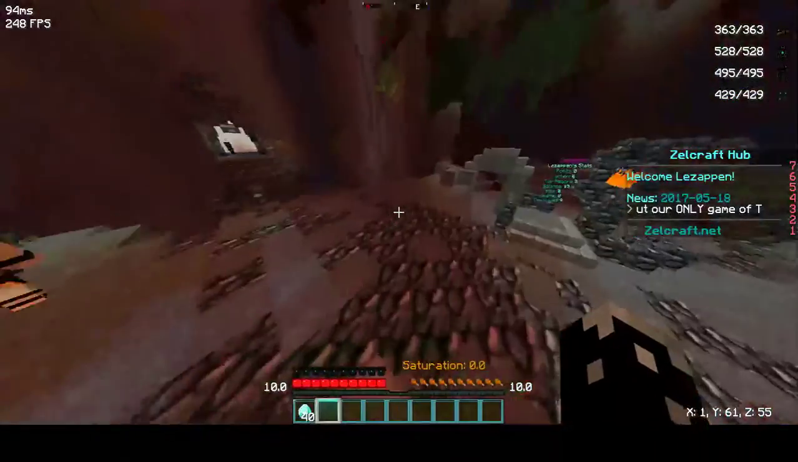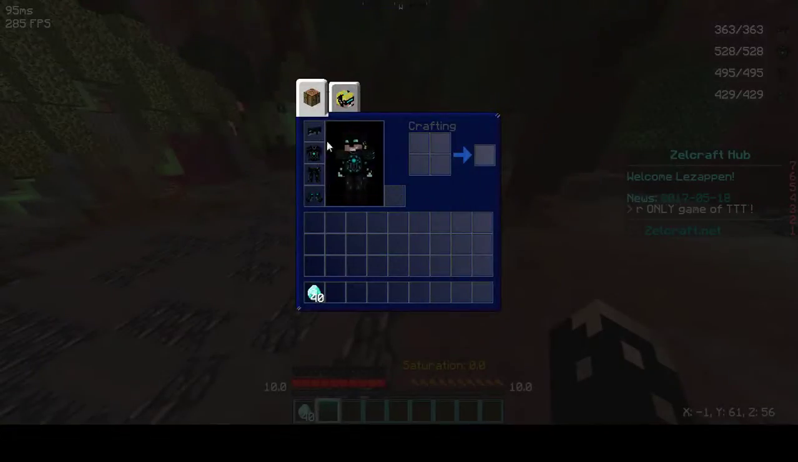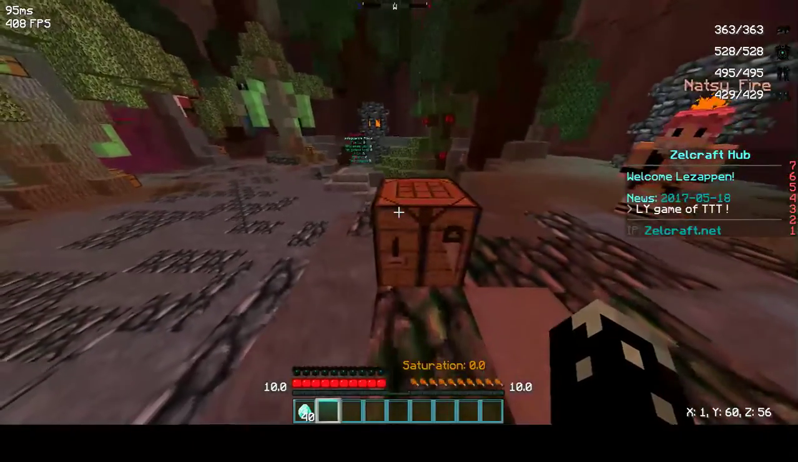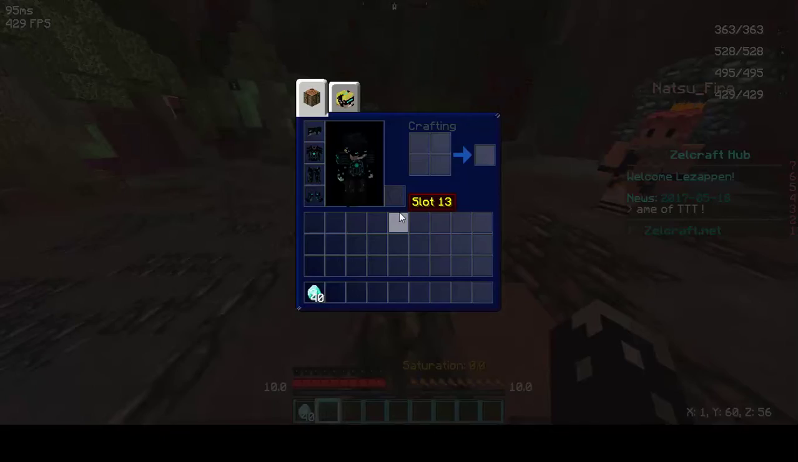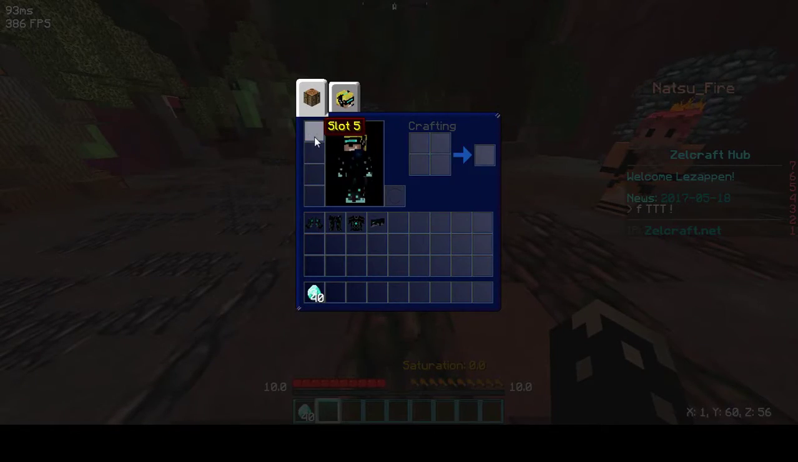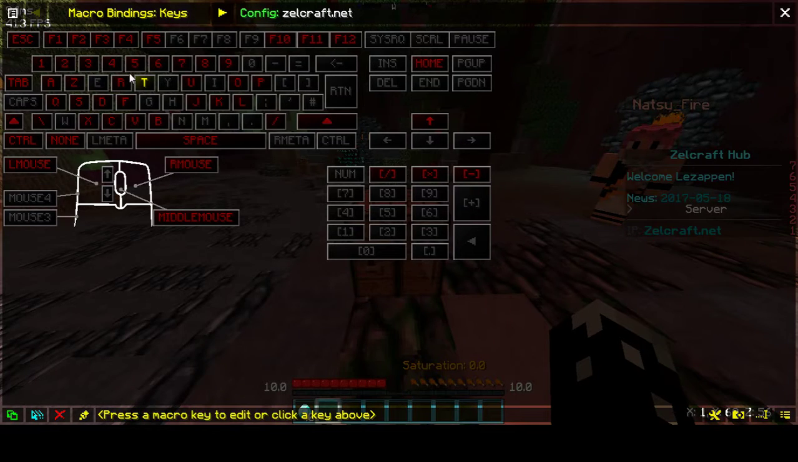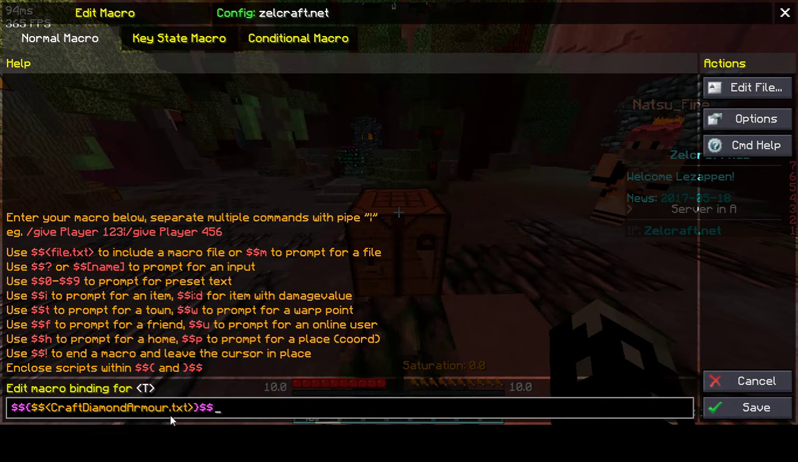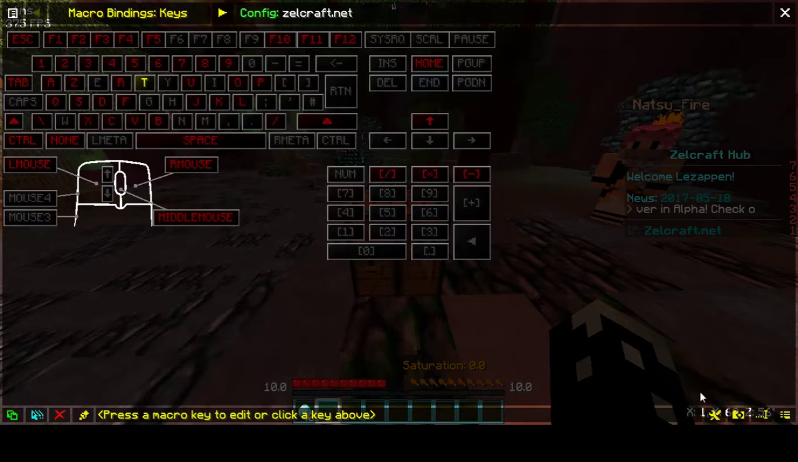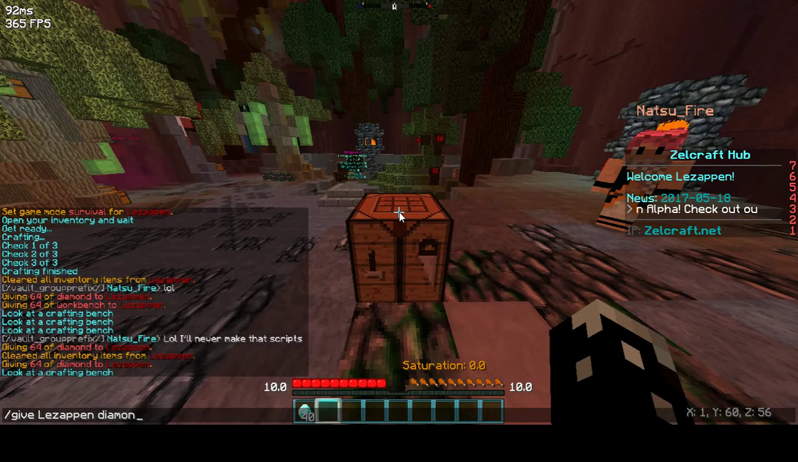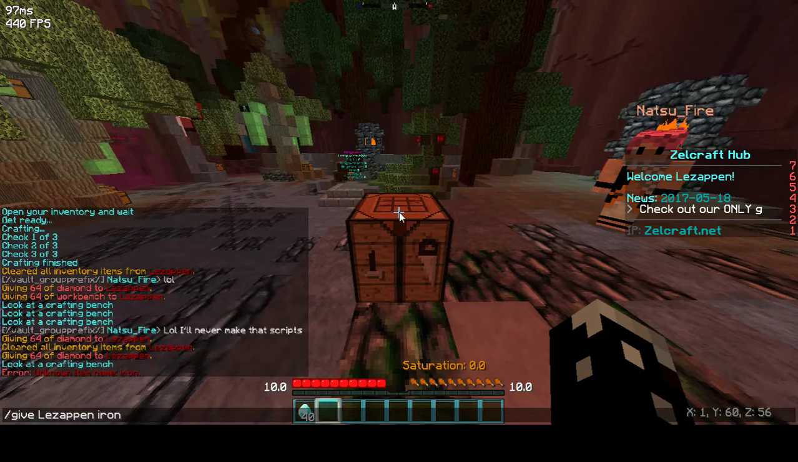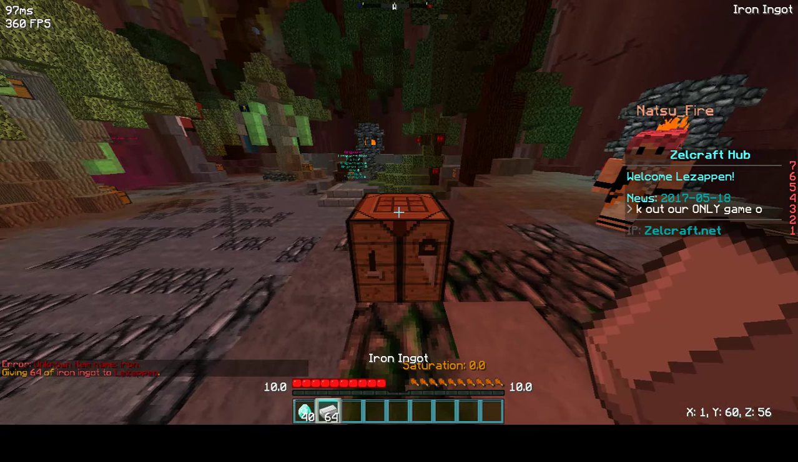This server needs a bit of time to catch up on how fast it is. Time to unequip this set. Let's say I don't want it and I want to make iron armor, so let's just change the button here and change this to iron, because I made a script for the iron. Craft iron armor, save, and I'm going to give myself some iron ingot, there you go.